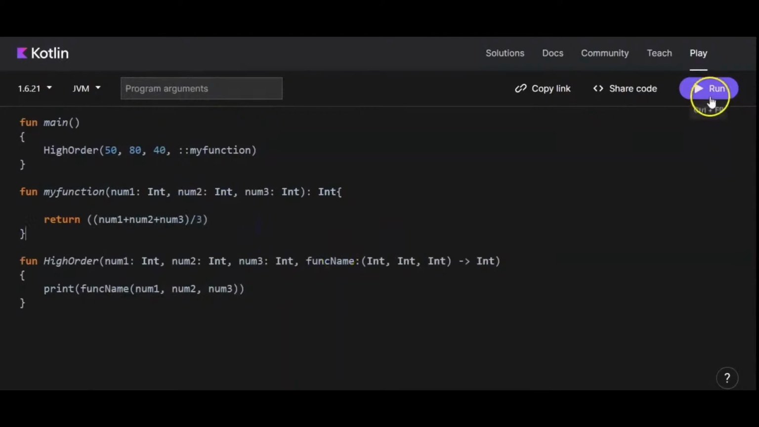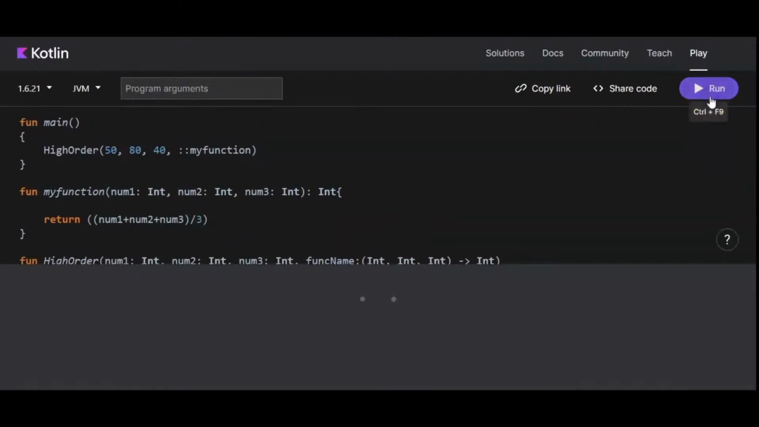Yeah, now let's try to run this. As you can see, 50 plus 40 is 90, and 90 plus 80 is equal to 170. When 170 is divided by 3, it will give you 56.3 something. And as we have used integer values, it is showing 56 only.